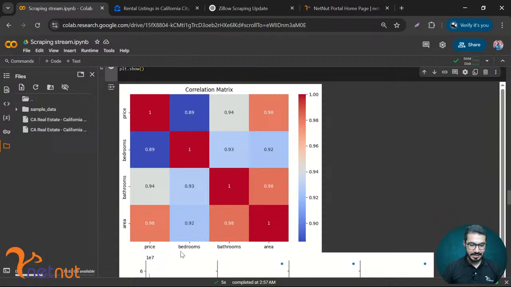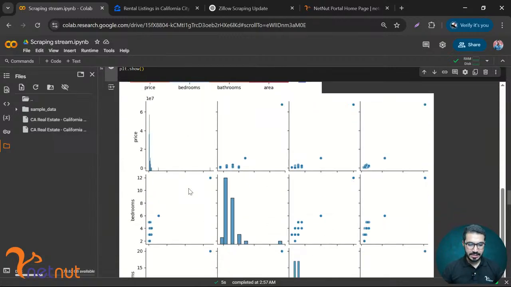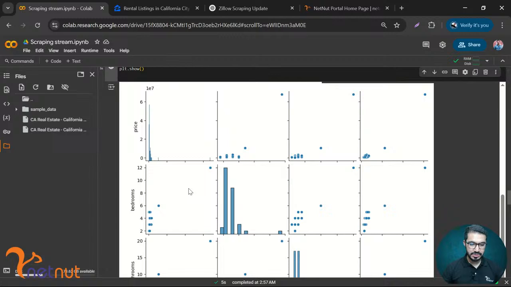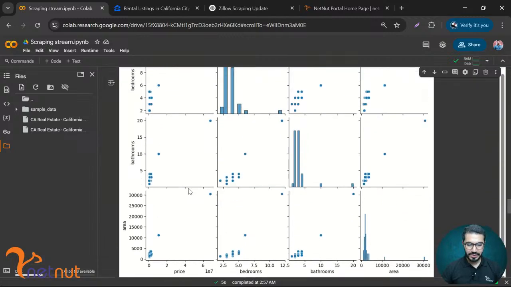On the positive side, number of bedrooms and number of bathrooms are 0.93. They have a correlation coefficient equal to 0.93, which means that if any property has more bedrooms, then it is expected there will be more bathrooms as well, and vice versa, right? And here we have some scatter plots and some histogram plots that are also available.